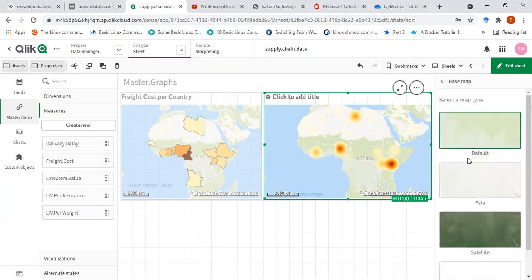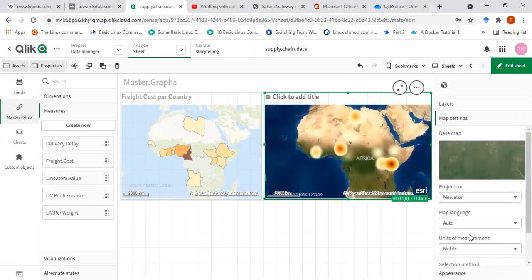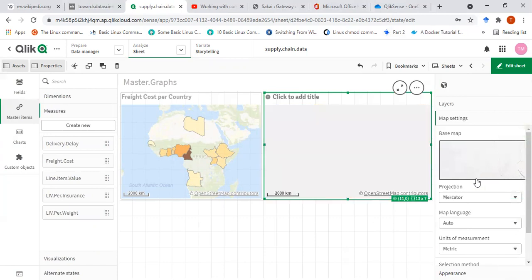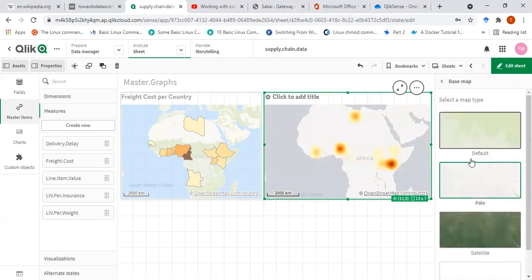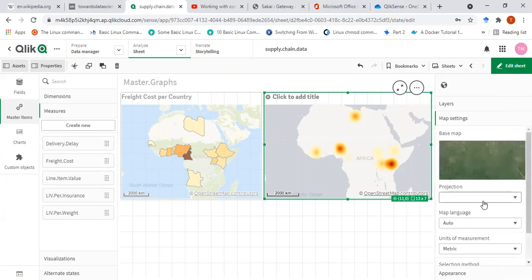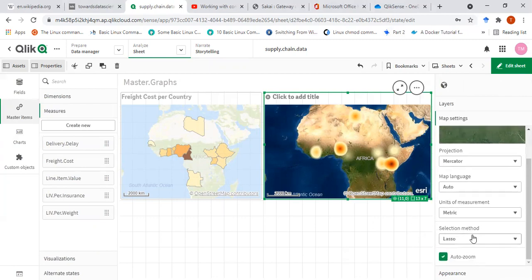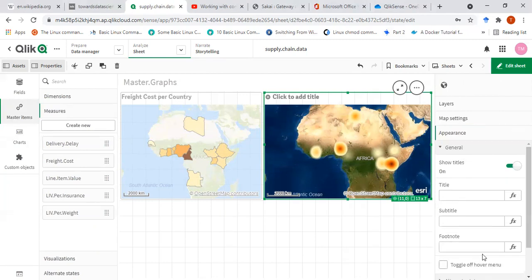So I can change the base map. So let me take the base map as this. Yeah. So the base map is the satellite image. I can also have a pale one. That looks pretty boring. So I think satellite is just dingling up there, but I mean it's okay. It's just for demonstration purposes. You can improve it later on yourself.